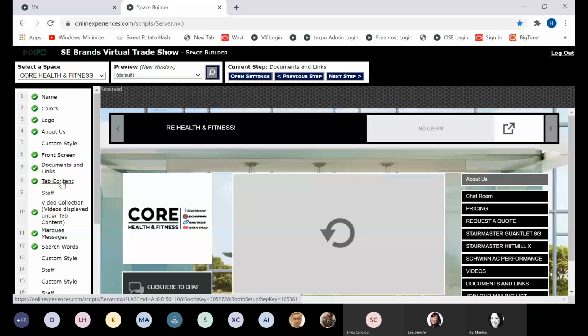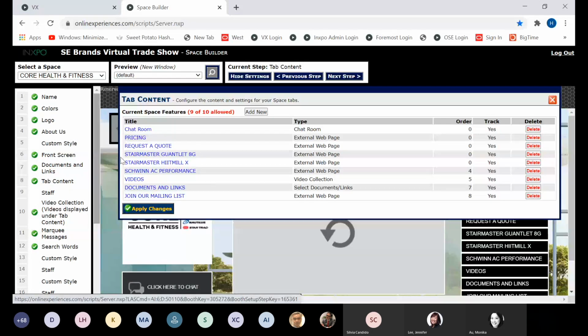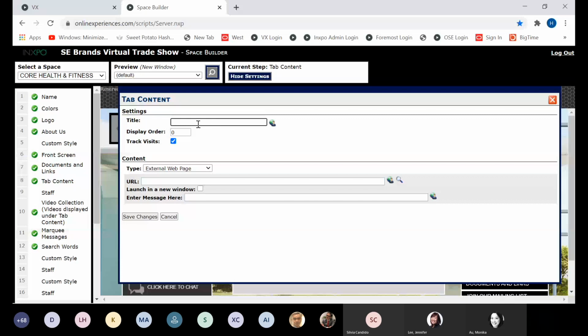Now this is where it all comes together, and that is tab content. So you have 10 tabs to choose from and to add to. And what do these things do? This is how you have your documents and links show. This is how you can get nice and creative and really focus to your attendees on how you want to promote the items in your booth. So the first thing that you would do is press Add New. So you put in the title, display order, you can track the visits, and here are your choices.